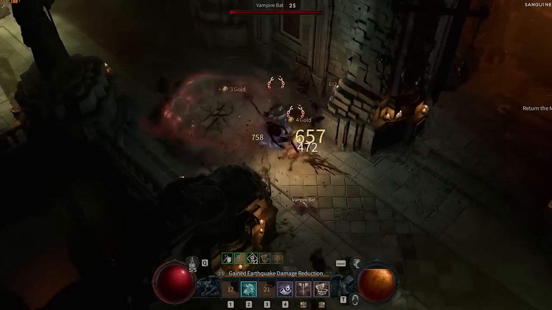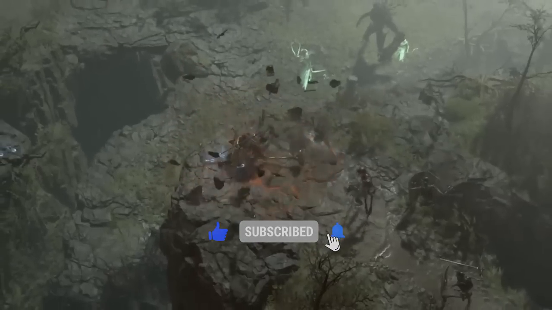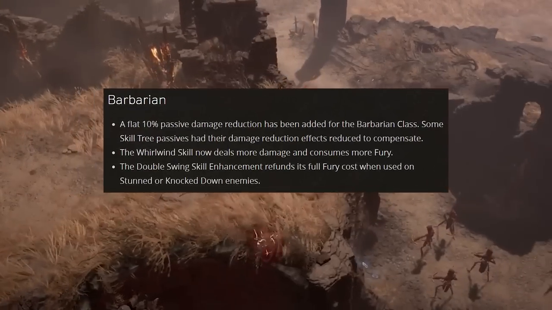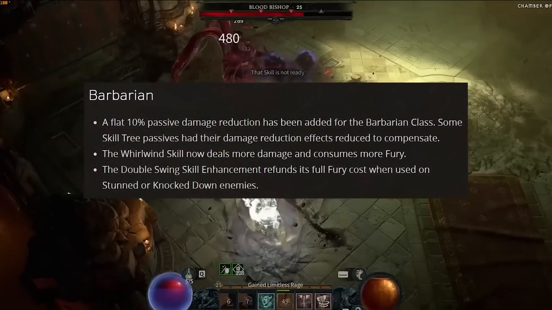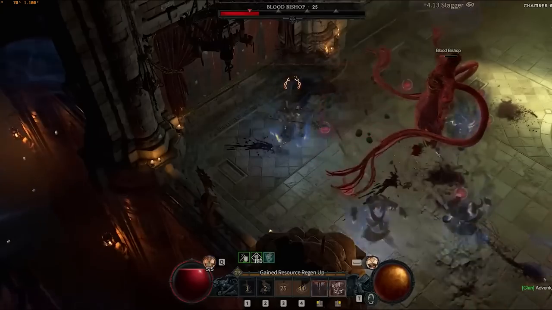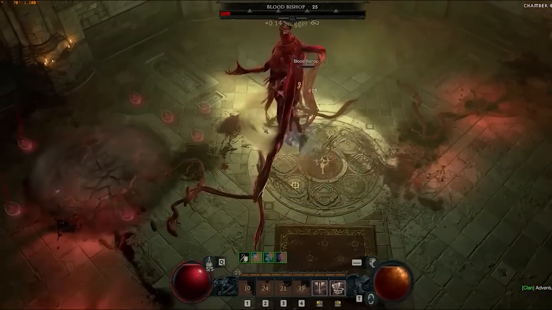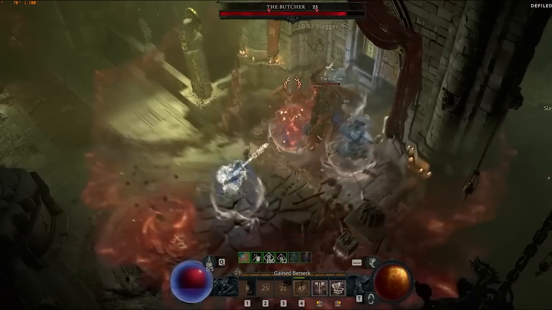Now, there have been some impressive updates to the Barbarian since the last beta. A flat 10% passive damage reduction has been added, and the skill tree passives that grant damage reduction effects have been reduced to compensate, and we'll be taking a look at some of those. Also, the Whirlwind skill will now deal more damage and consumes more fury, and last, Double Swing will refund its full fury cost when used on stunned or knocked down enemies.